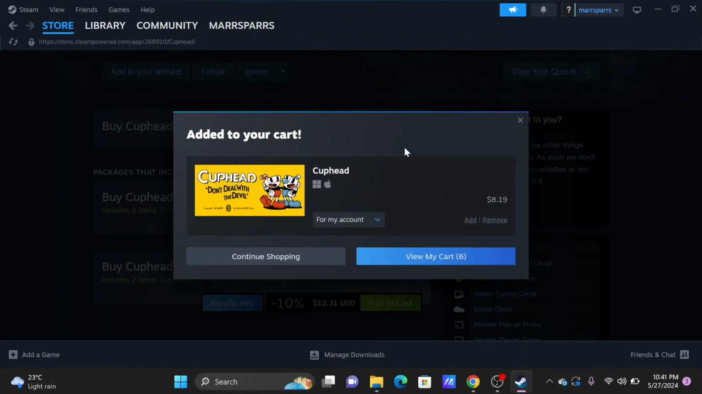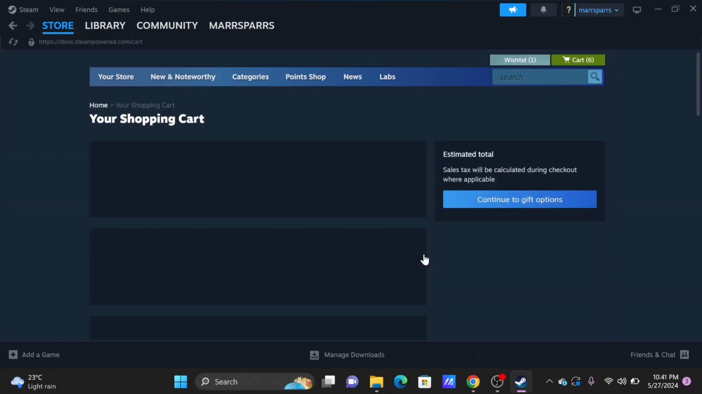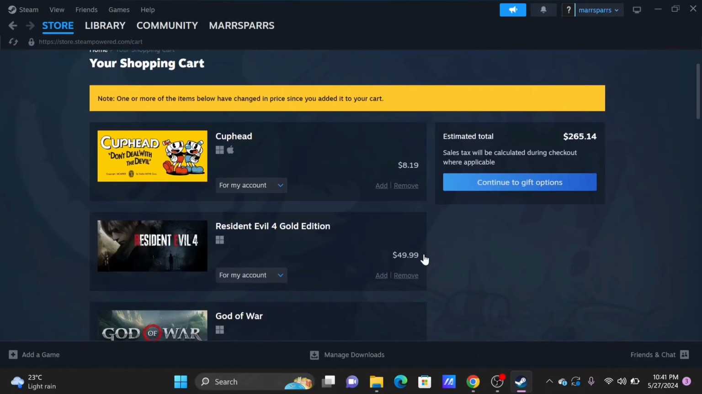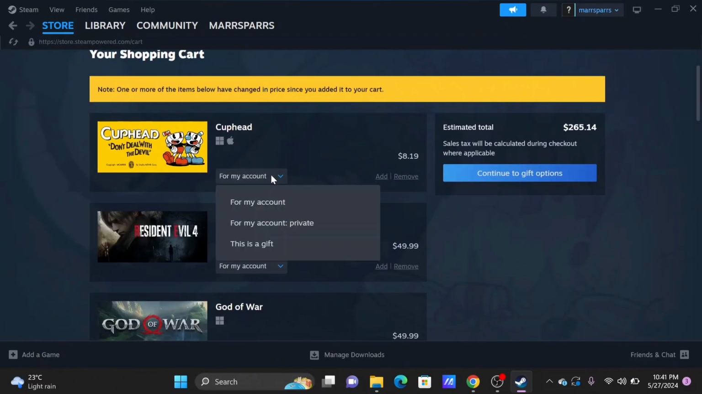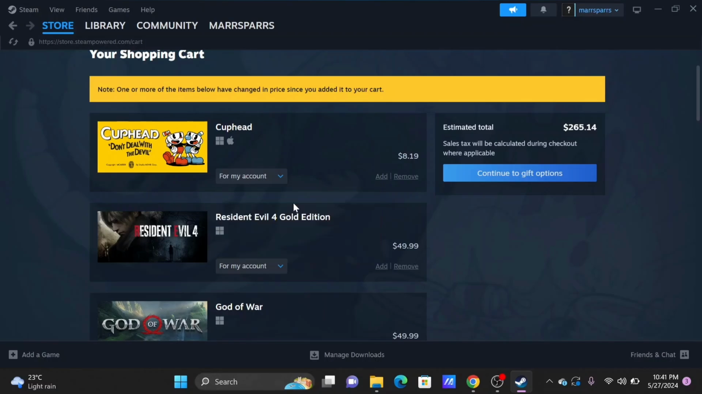Select on Add to Cart option. You can select if it's for your own account or as a gift as well. Then select on View My Cart option. After you successfully complete the transaction to purchase your Cuphead, you'll be able to install without a hassle.